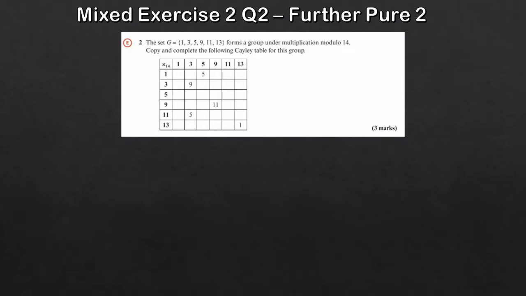For these questions, we're using the Further Pure 2 Edexcel textbook, so it's the official textbook, so you can follow along if you want. This is from the mixed exercise 2, and this is question 2. So it's just an exam question. And what we've got is a set G, which is 1, 3, 5, 9, 11 and 13, and it forms a group under multiplication mod 14. So all it wants us to do for 3 marks is just complete this table.